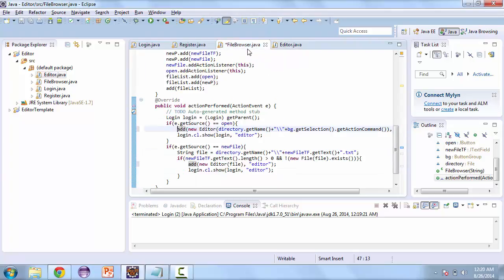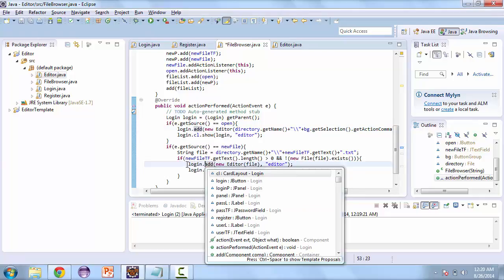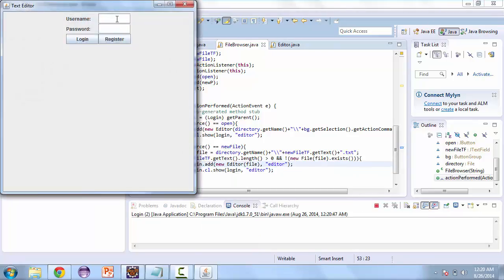And so before we test this, I just need to make a change in file browser. So we need to add these editors to the login. Now let's run this. Let's log in with the user we created. And we have file 1. So let's open file 1. And we can save it, then save and close.